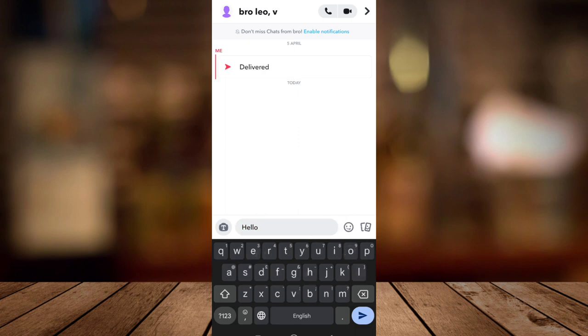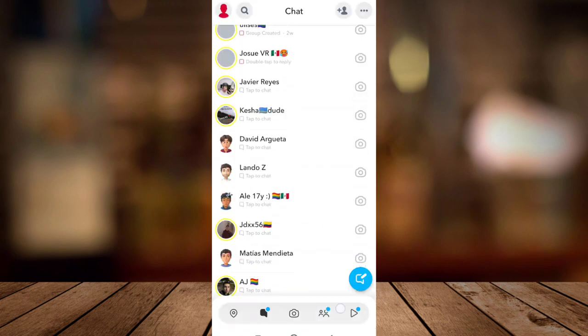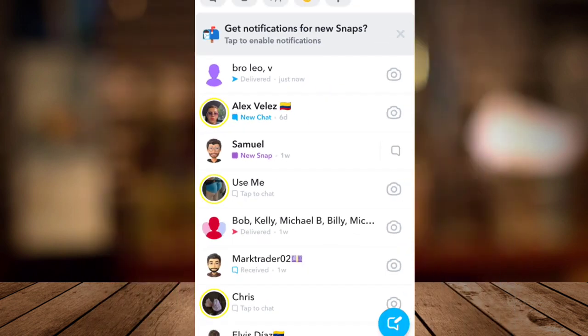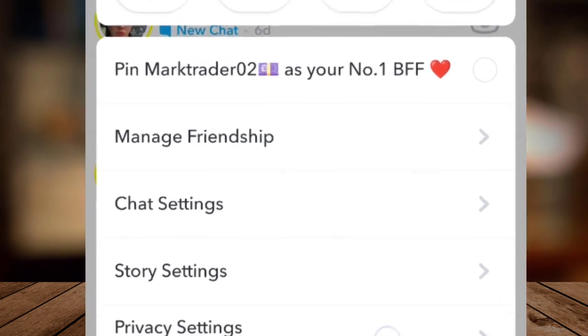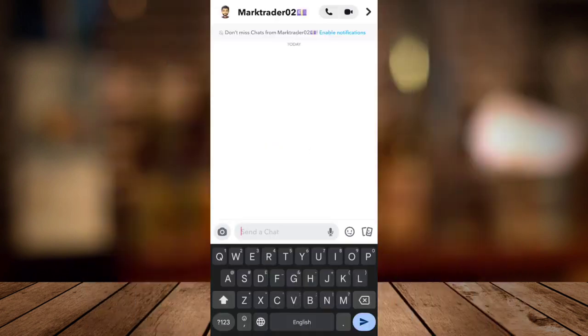So I'll tap right here, type hello, then tap on send. Then you can see the status right over here. It says delivered, meaning that the message has been delivered, but he did not see your message, meaning he is not online. But if the status is received, meaning they are online and they saw your message.